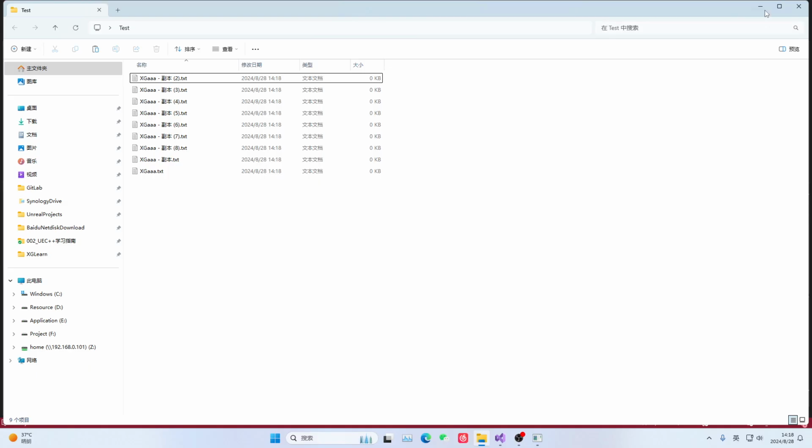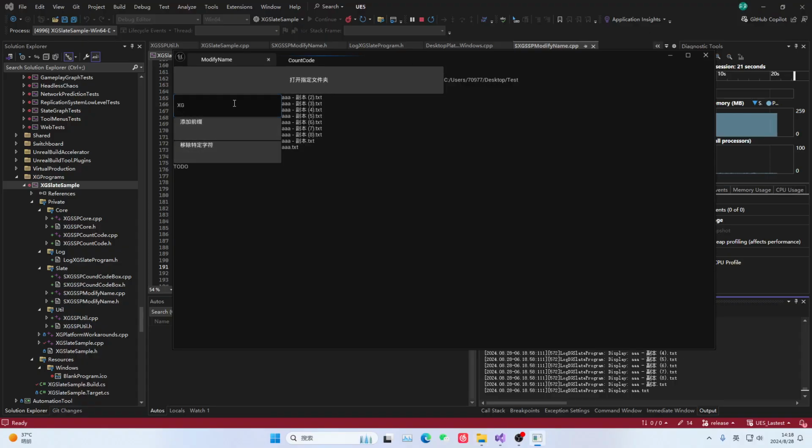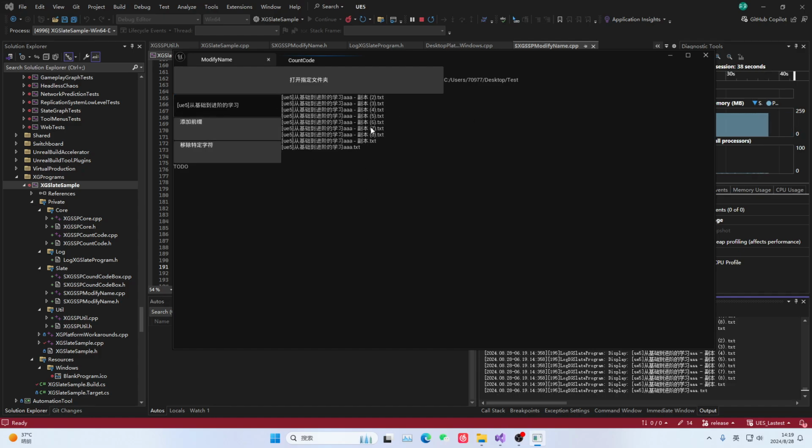Then we can take a look here. You will see that everything has become xg. Then we remove it here. No problem, right? We could originally say UE5. Then we call it Learning from Basics to Advanced. Then we add a prefix. You can see. Then if, for example, you also want to add some sequence numbers, for example, 1, 2, 3, 4, 5, 6, 7, 8, 9, 10, you can do it like this.